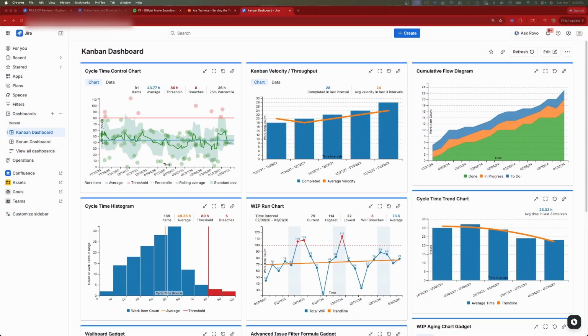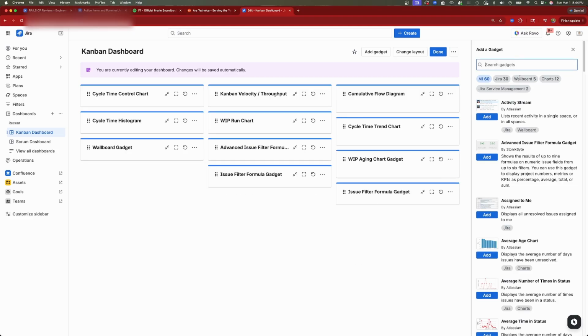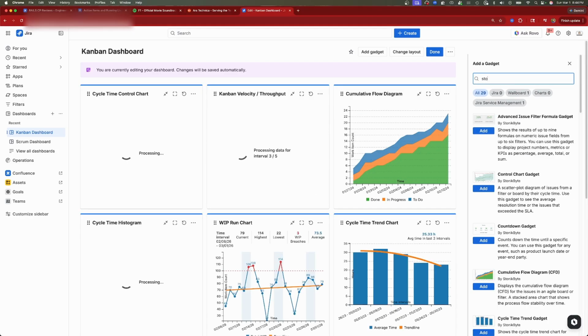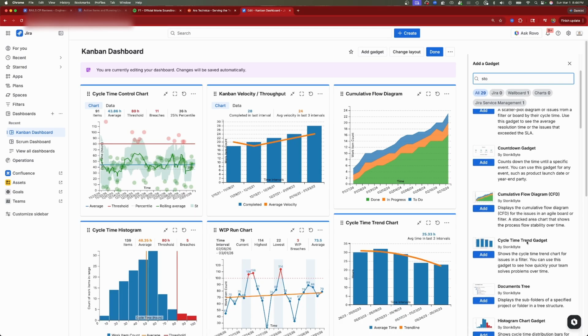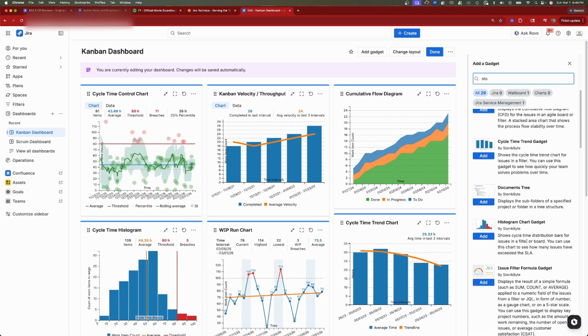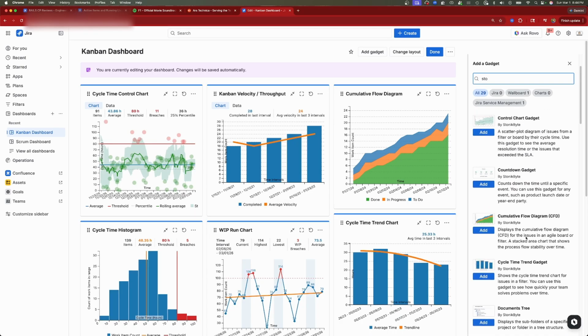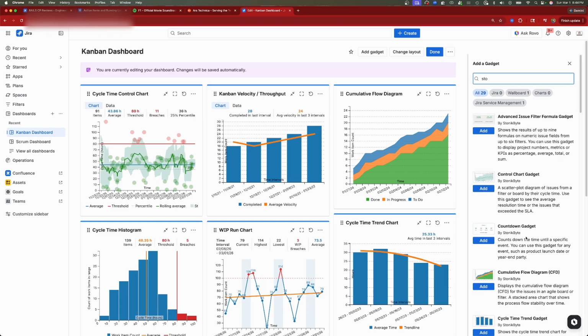And once you have it installed, we're going to be able to jump into a dashboard. Now, this can be a new dashboard or an existing dashboard, but when you click the edit button over here on the right-hand side, you're going to be able to search up for Stonic Byte. And as you start typing in the words, you're going to see all the different gadgets that are available. Now, there are gadgets for every type of use case, but in this video, we're focusing on those for Kanban, specifically the ones for cycle time, work in progress, things of that nature.